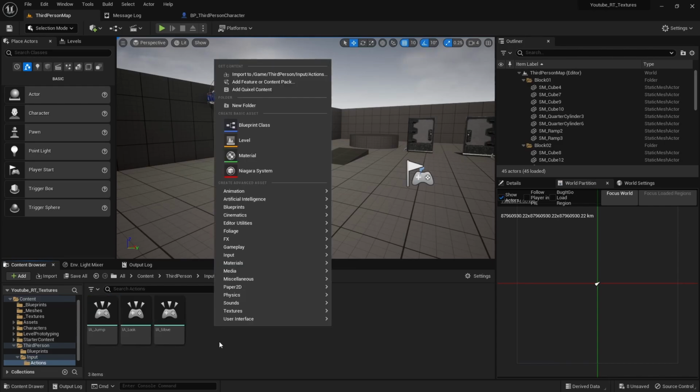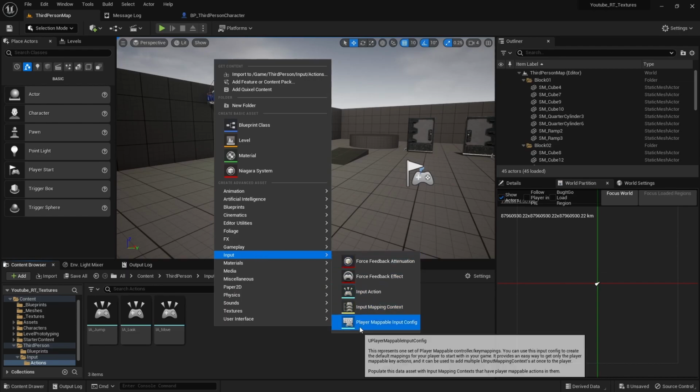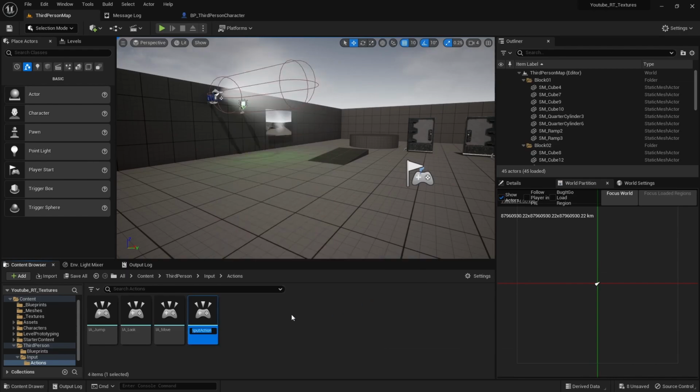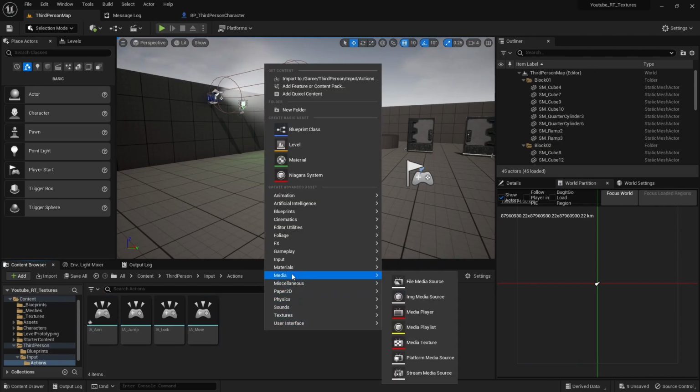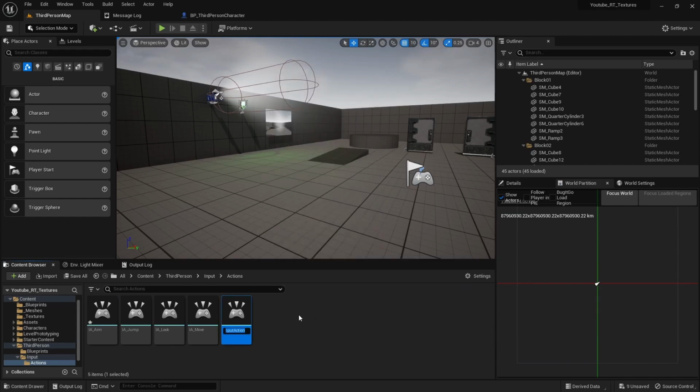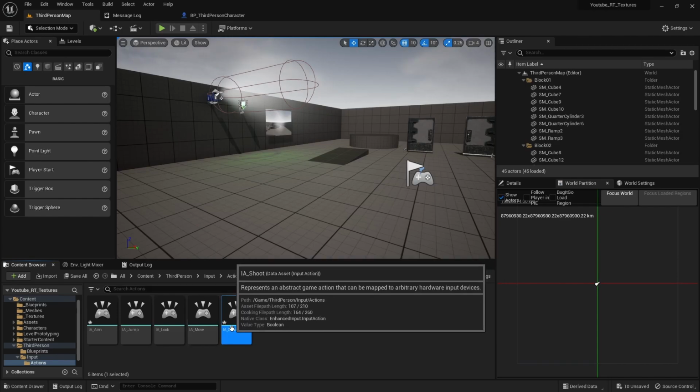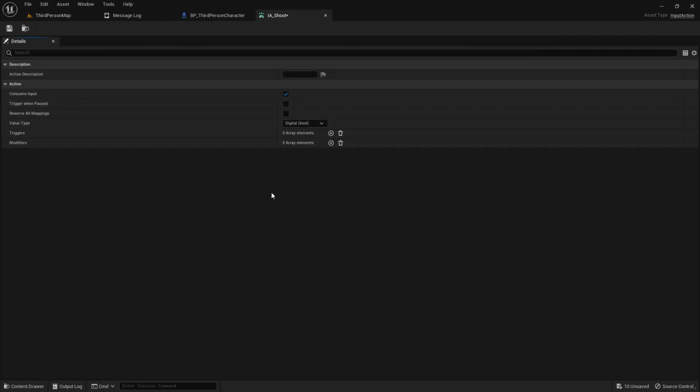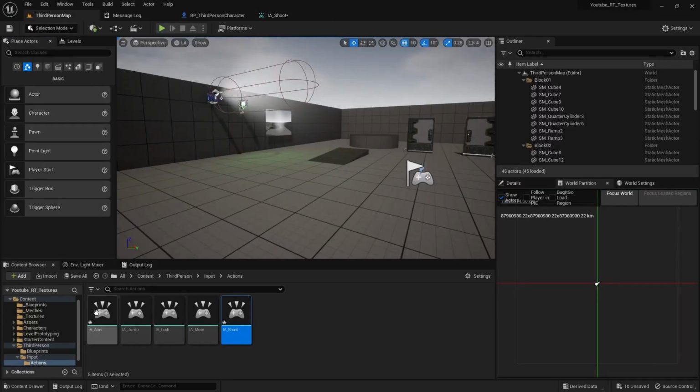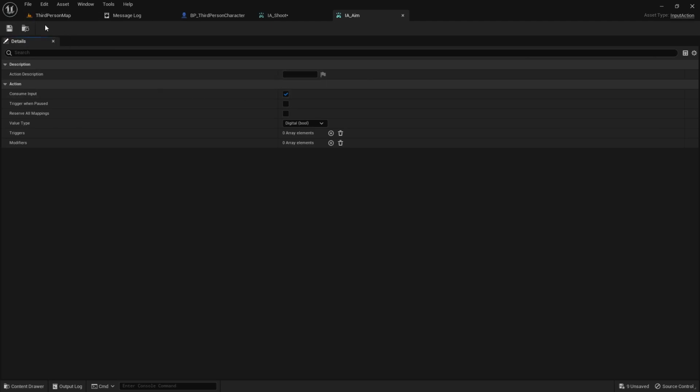So for us, we're going to right click and go to input, and then create a new input action. We'll call it IA_aim. And then we're also going to right click, go to input and create another input action and call it IA_shoot. Or fire, or whatever you want to call it, doesn't really matter. You don't actually have to change anything in them. I think the defaults will be fine for us for now.